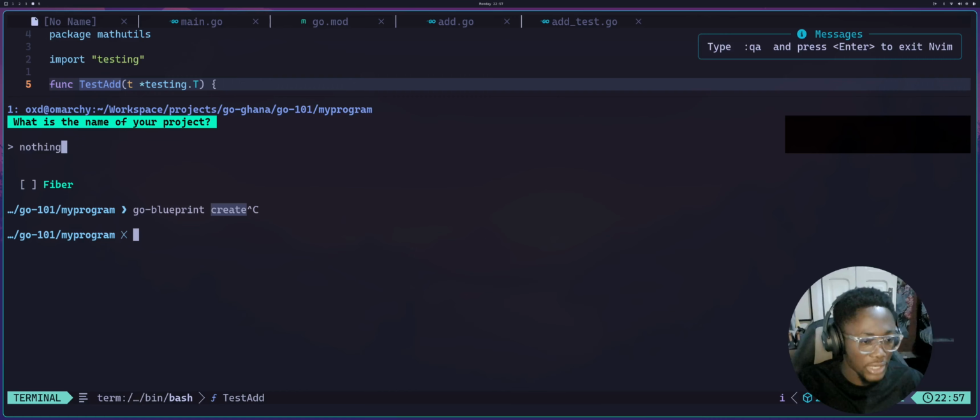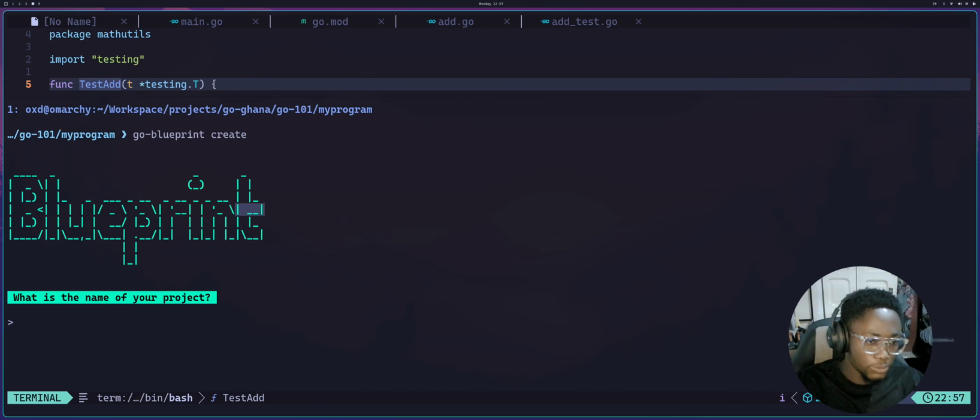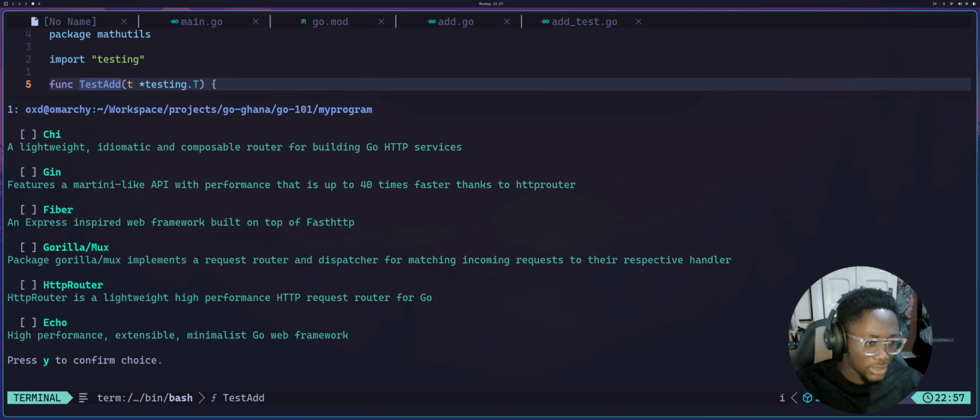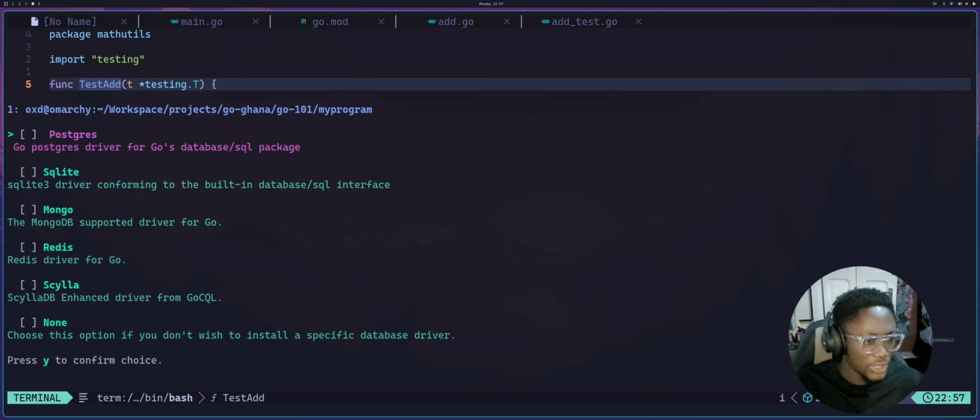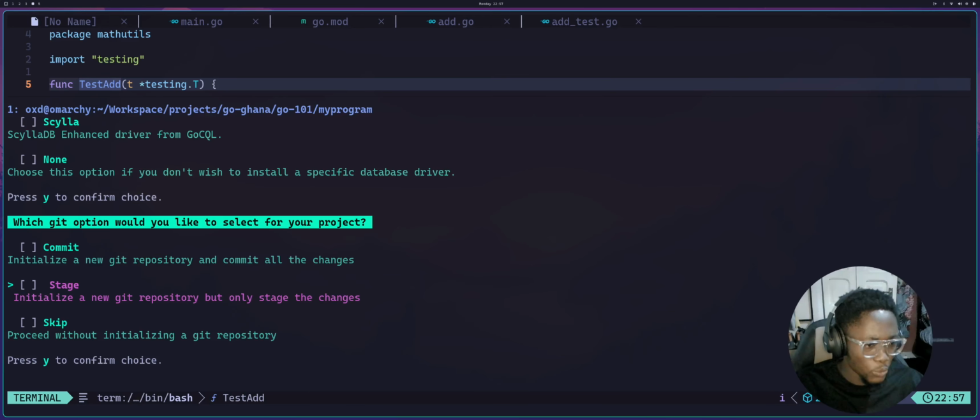Okay, let's try it again. So go blueprint create. What's the name of the project? Nothing. What web framework, I guess? So I'll go with Gin, my favorite. So Y to confirm. What database? I'll go with Postgres, and Y to confirm. What Git option? Commit. So space and Y to confirm, preparing.